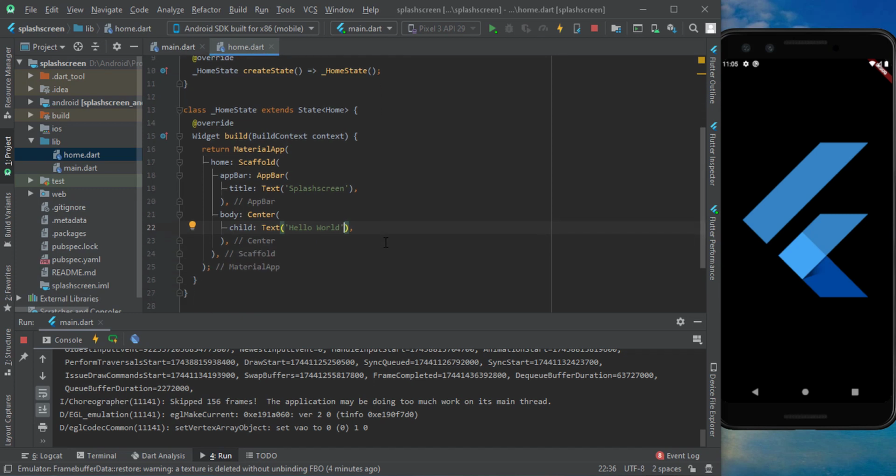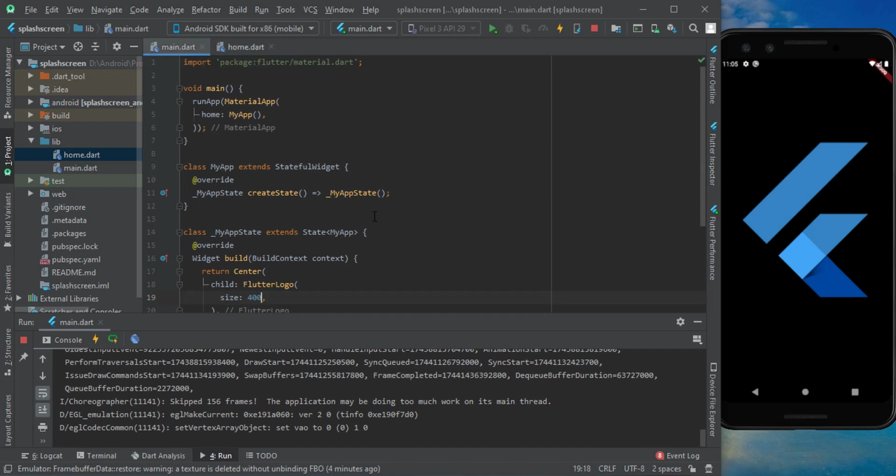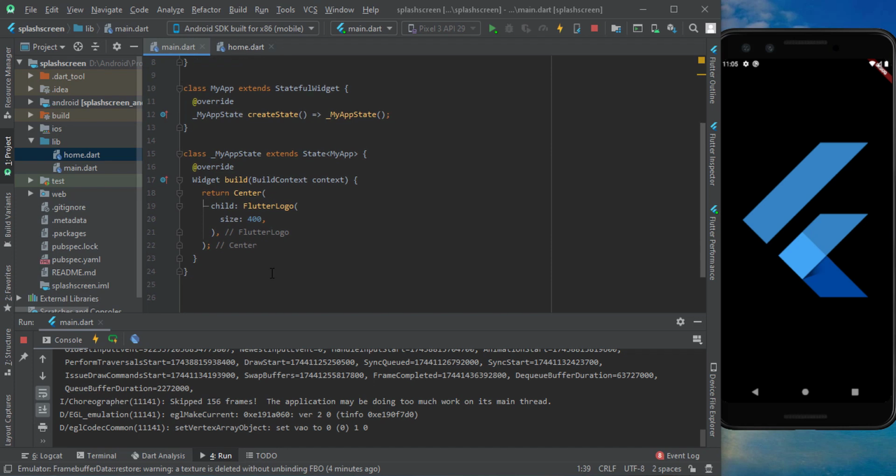So this will be our landing page. It will have an app bar with a title called splash screen. Then in the body will be hello world at its center. Okay, so let's go back to our main.dart file. Let's import that page too, so import home.dart. That's it.